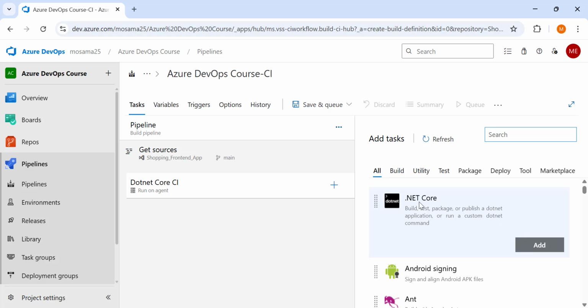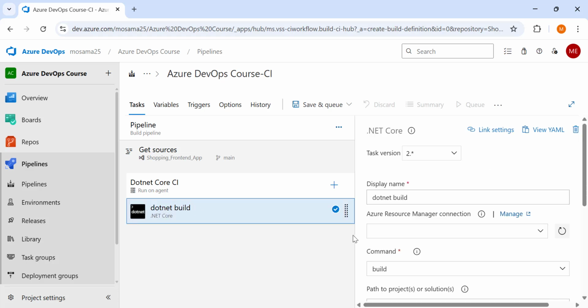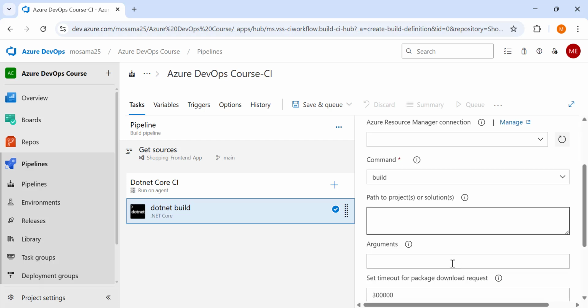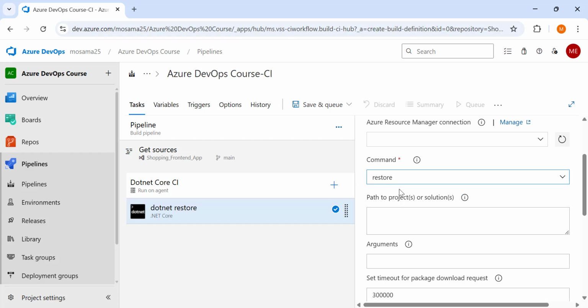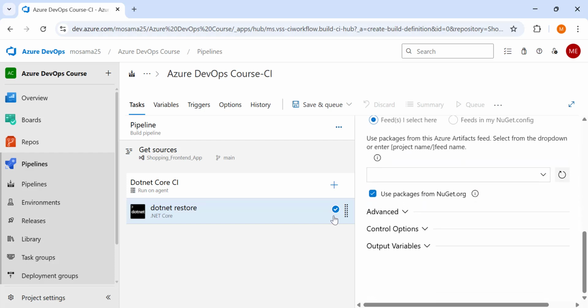Let's start adding a task. Our first task will use the .NET Core tasks. Here in the GUI we make our configuration. The first command we will use is the restore command. This command restores the NuGet packages, the dependencies that the .NET Core app uses. And here we have to put the path of the project or the solution. I will use a wildcard for .sln. This will search for any .sln files. We have only one solution file, so it will find it. And that's all for the restore command.